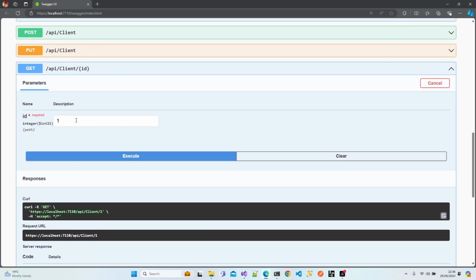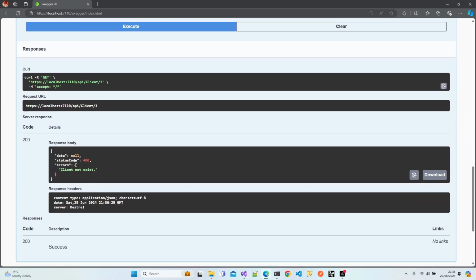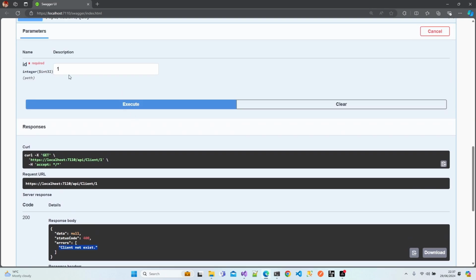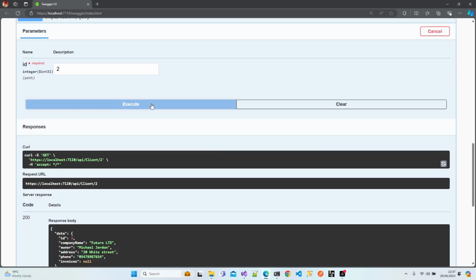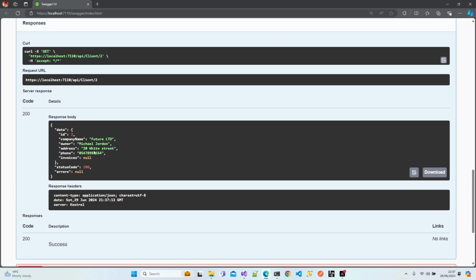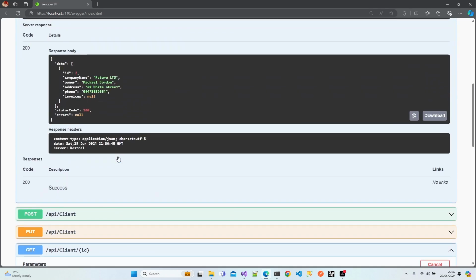And by the way, we tested a failed result. As you can see, the data is null. The status code is 400, which means bad request, and our error has just one error message, client not exist. Let's switch it to number 2 and execute it. Here we go. Our update did not work. We still have the old one.